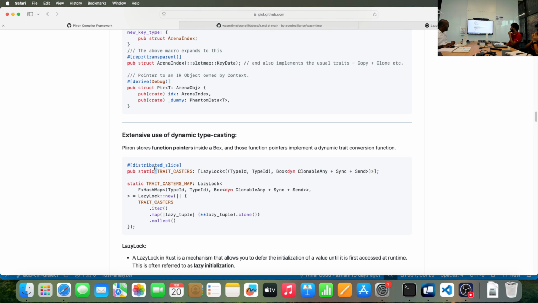The reason this distributed slice is there is because it's part of another crate. You're using a distributed slice crate that will allow you to basically say that I have this array, and wherever I define my function pointer, I can just add it to this array. That's why it's called a distributed slice. It's one array, but it gives me the ability to define the elements that go into the array in different places. Right? Yeah. Makes sense? Yeah.